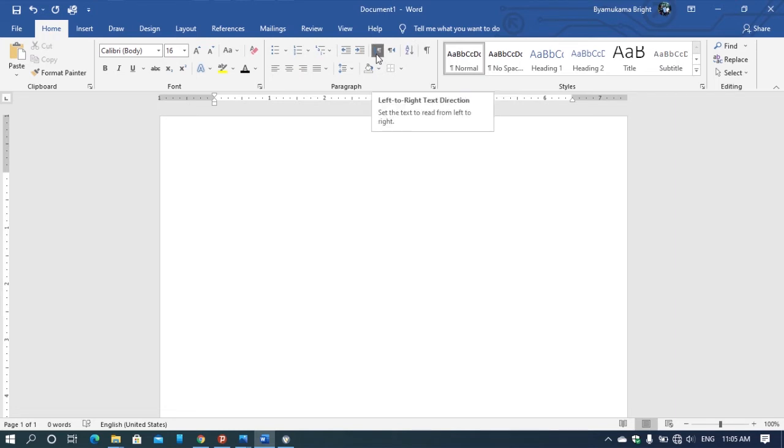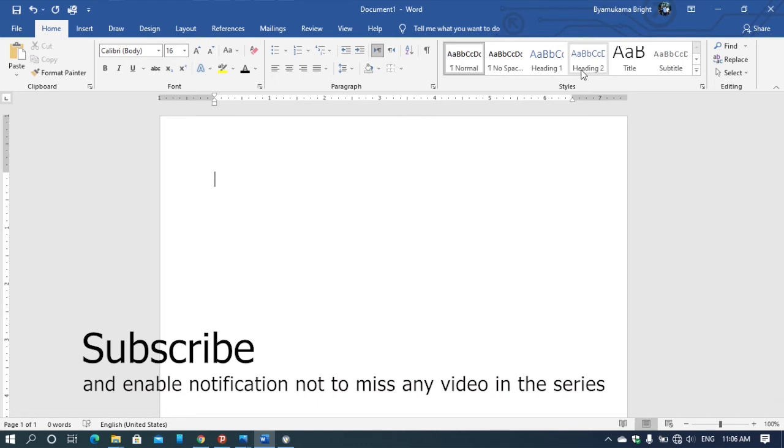Then these ones are for direction of text. Maybe you wanted to come from the left going to the right, or from the right going to the left. So you would use these options. So these ones are your styles. So you would choose any of these, to reflect on the work you'll be highlighting here.